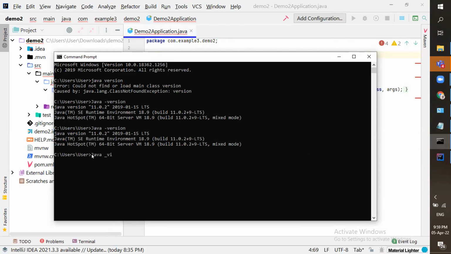Let's check the Java version. The command is wrong. Could not find main class, load main class version. Where did this come from? This means Java is accepted, right? These errors are coming.